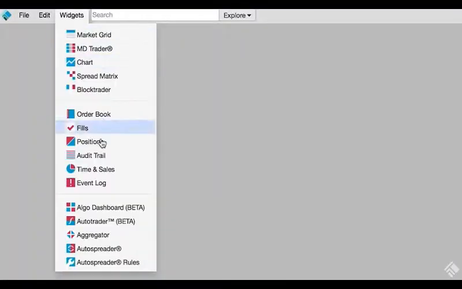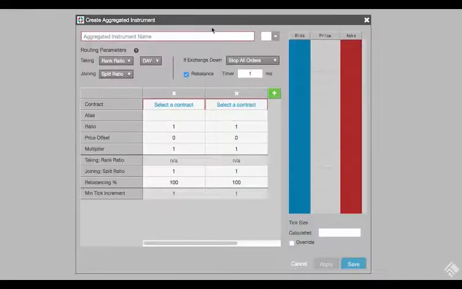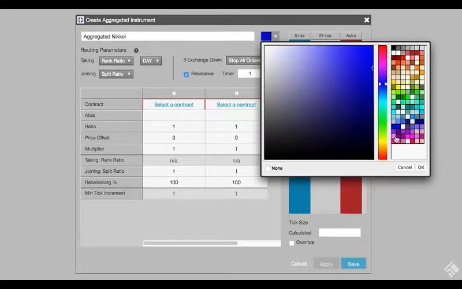We create aggregated instruments by launching the Aggregator widget. From here, we can access our aggregated instruments as well as create new ones. Let's create an aggregated instrument for the Nikkei index. After clicking Create, we can name our instrument Aggregated Nikkei and assign it a color indicator of blue.